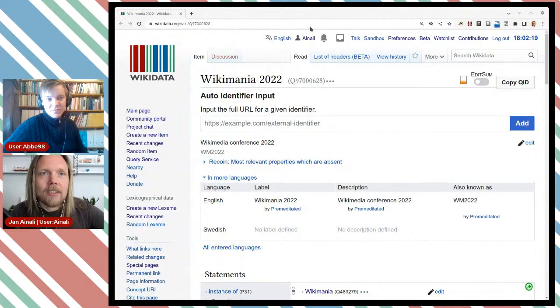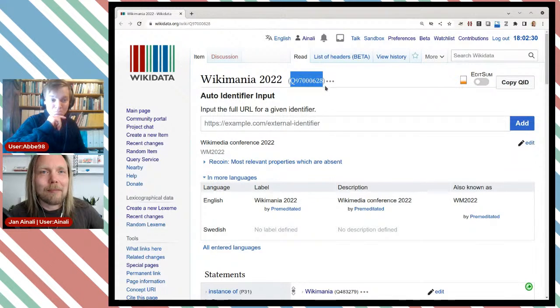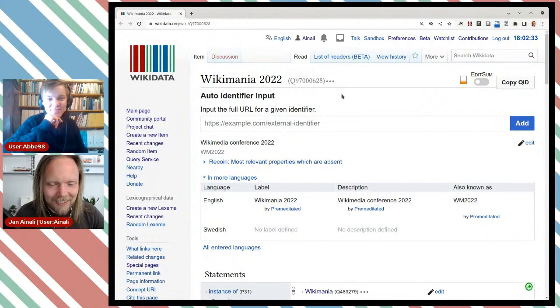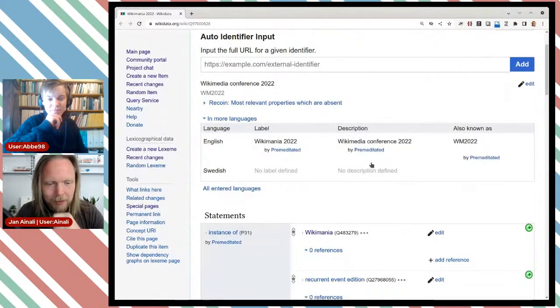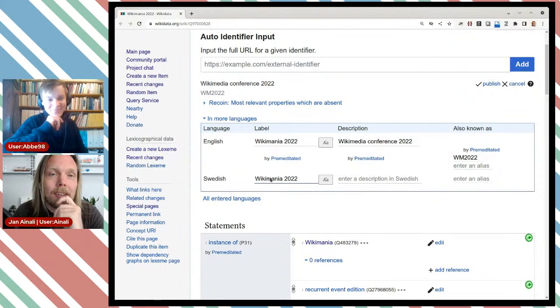And here's the item for Wikimania 2022. And I just noticed we're so close to getting a round even number here, 97 million. What can we see? Well, I see immediately that we don't have a Swedish label and description. So let me start by adding that. That's the simple one because I can just copy it here.